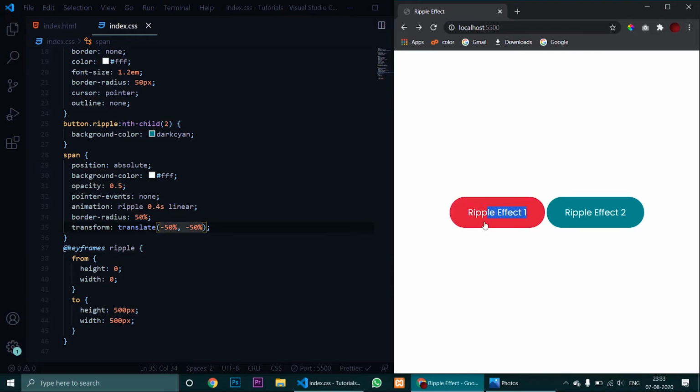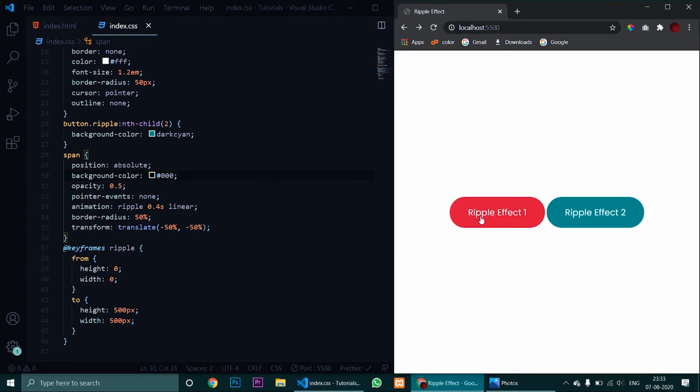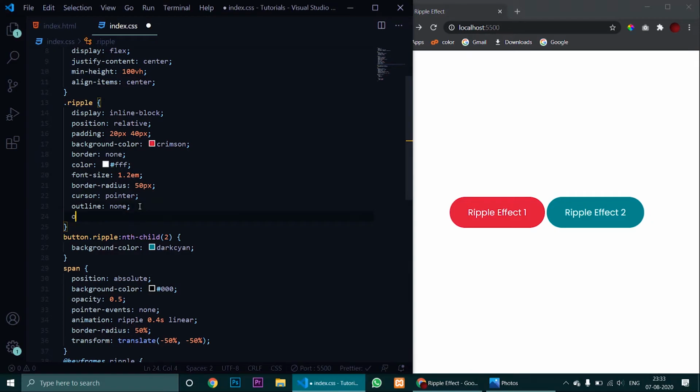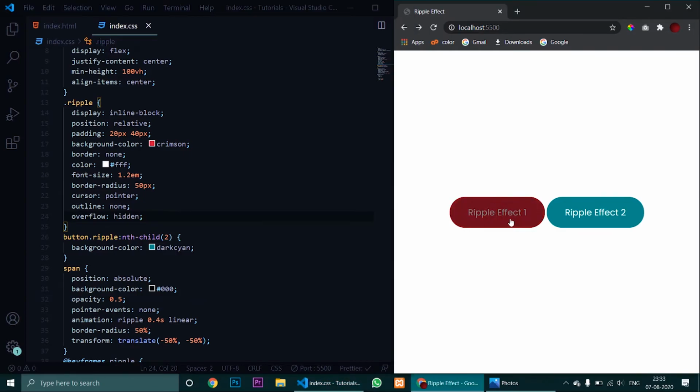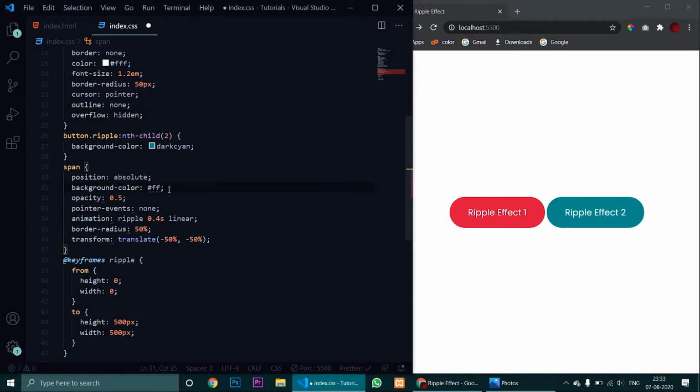Now there is still one more thing which we don't notice now, but there is one fault in this. If I change the color from white to black, you will notice it. Now if you see, the ripple effect goes outside of the button. So to remove this bug in our program, we need to give an overflow of hidden to the button. We need to add it. So now you see it limits itself to the button only. Now let's change it back to white.